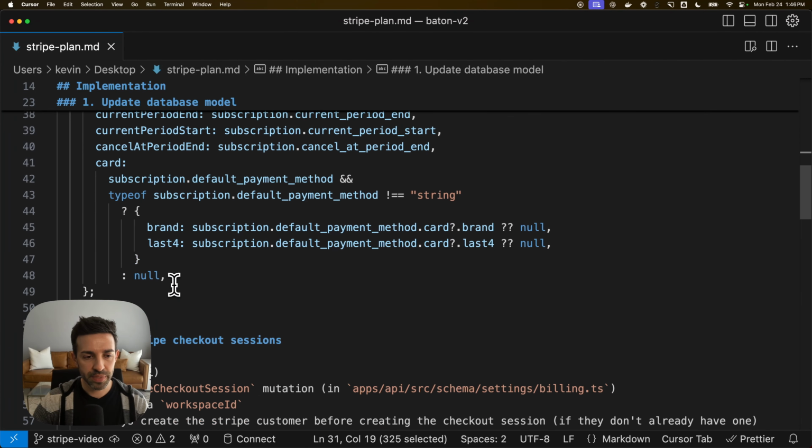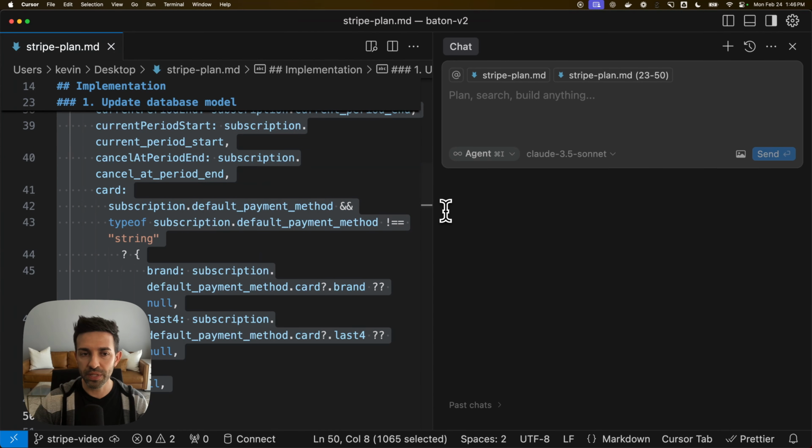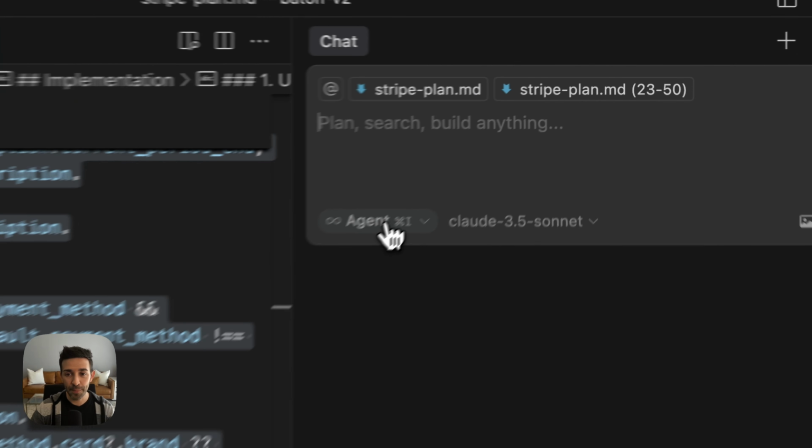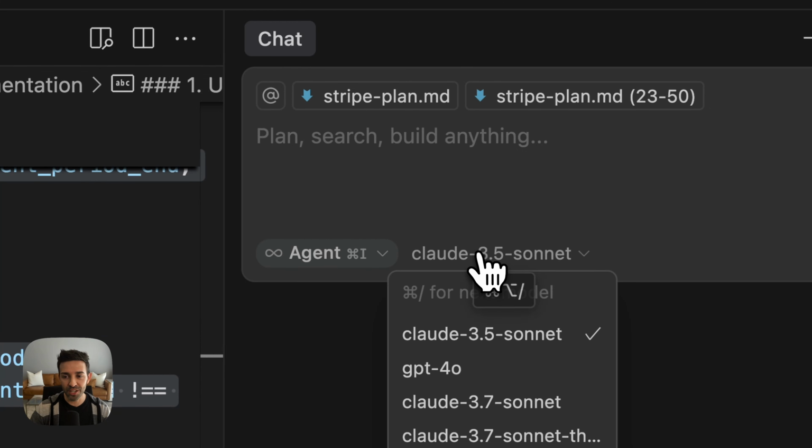So I'm going to take our database section here. I'm going to do a Command I to open up our Cursor chat. Make sure you're in agent mode. I'm going to be using Claude 3.5 Sonnet.